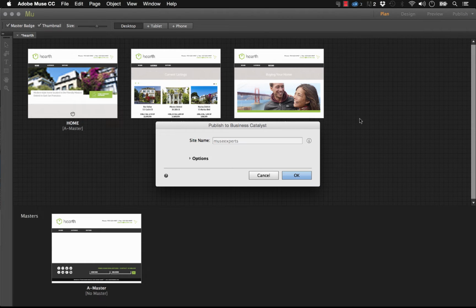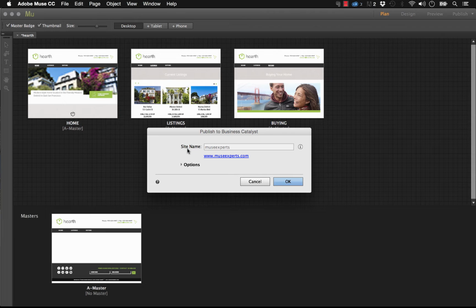You can see now if we hit publish in Muse that it says site name, Muse Experts, and it actually shows the new domain that we've associated with it. Because you're hosting on BC and we're working with an Adobe product, you can just make changes, hit publish and hit OK, and it's going to push everything out to that hosting server.